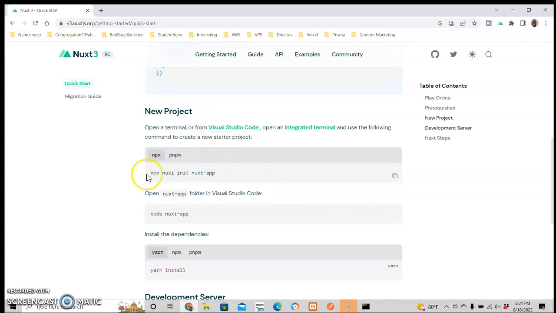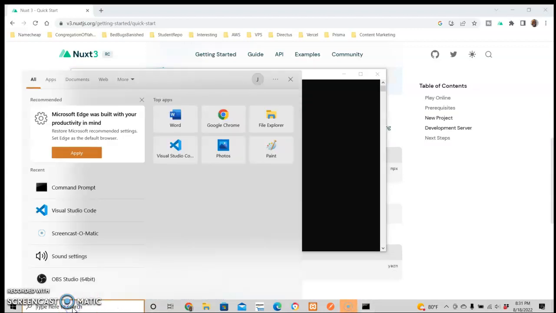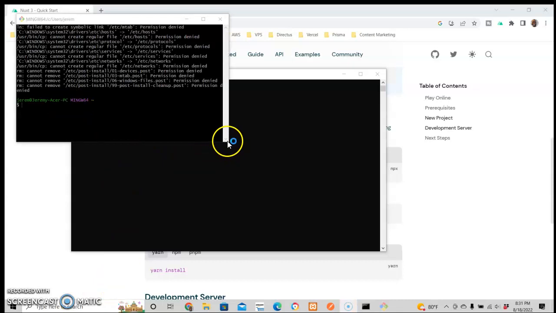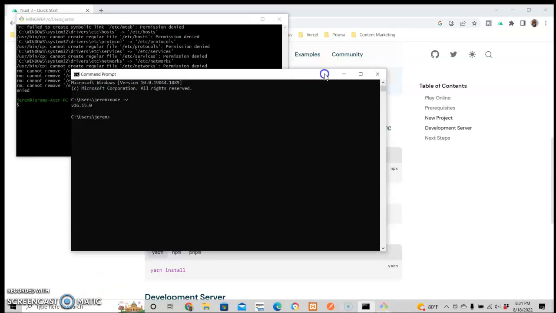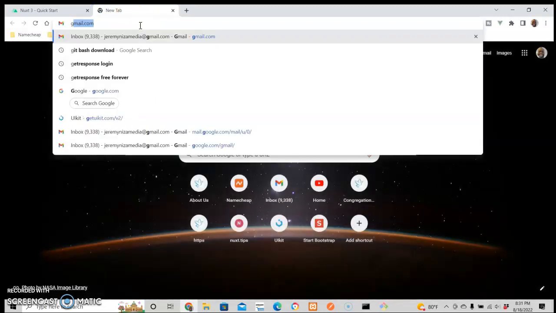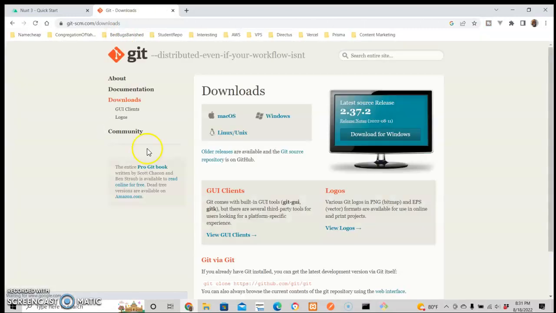The next thing now, after you follow these directions, is to create a new Nuxt 3 app. So you can either use CMD, but one that I really like to use is Git Bash. It's really good. I think it's better than the common Windows command prompt, and I believe you get it from Git itself. So if you type in git bash downloads, I believe that will get you Git Bash, which behaves a lot like Linux.